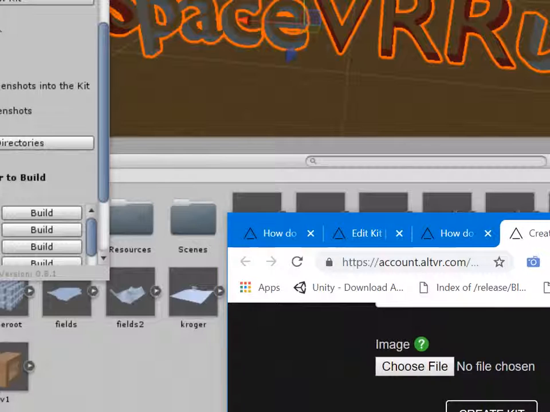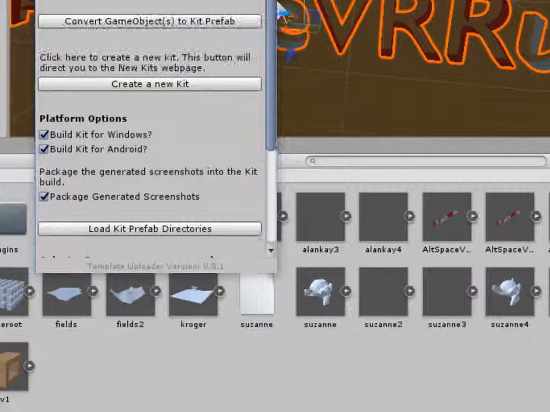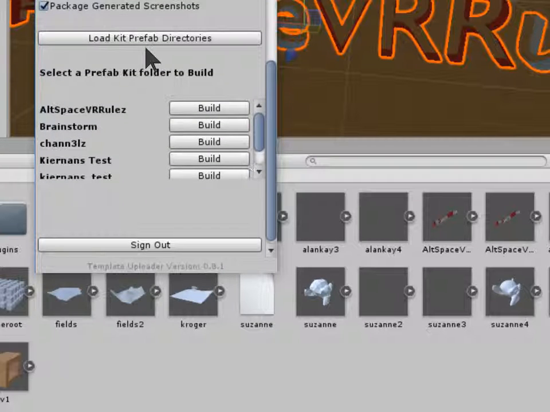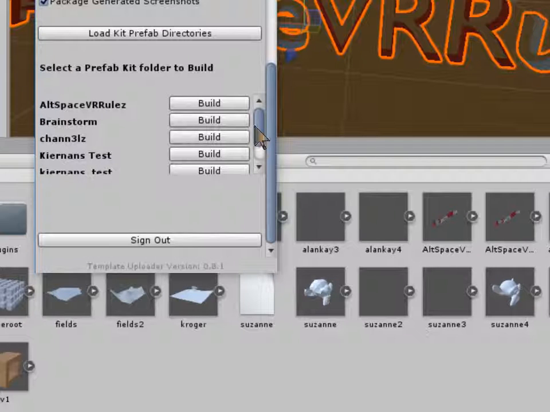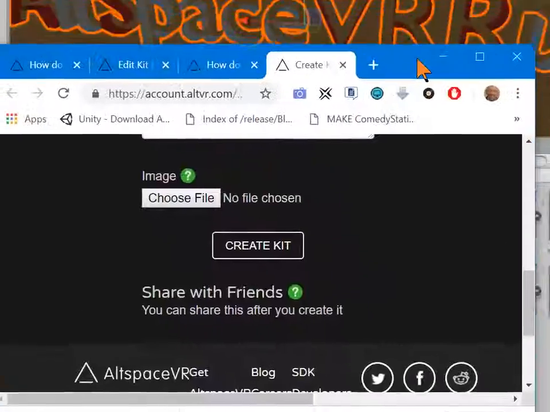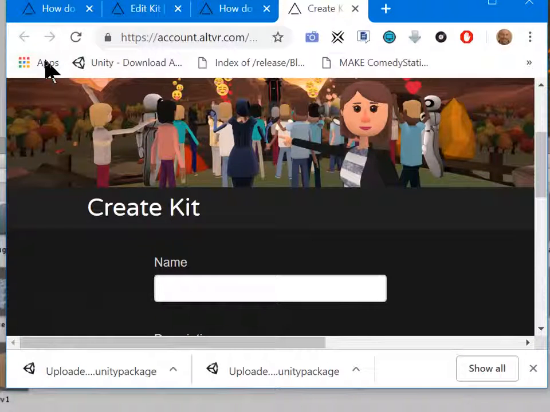It'll create the kit, but nothing's uploaded to the website yet. We've created a space for it on the website. Now we have to say load kit prefab directories, and then it will load in our kit, and you hit build. When it's done building, it'll produce a zip file, and you then take the zip file and you go into your kit.